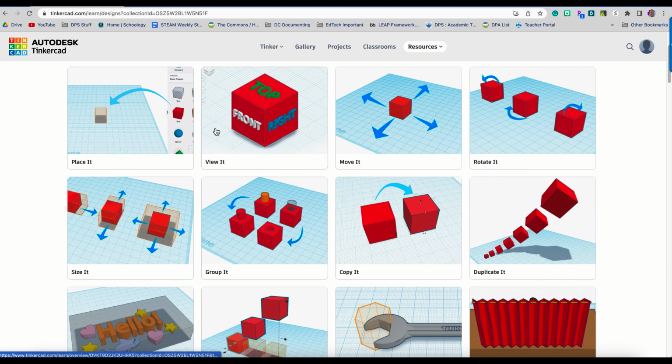These have actually been here for the last decade. They've made some small changes to them, but they are great. My 9-year-old has gone through all of these and she's done well. She learned how to use Tinkercad really well from this.